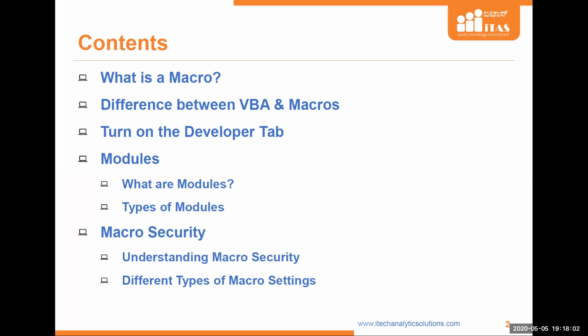What is a macro? The difference between VBA and macros. Yesterday I showed you how to turn on the developer tab. And modules. We were speaking about modules: what they are, their types, and some macro security settings that you need to understand here.